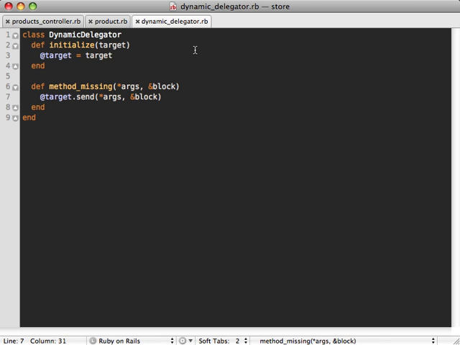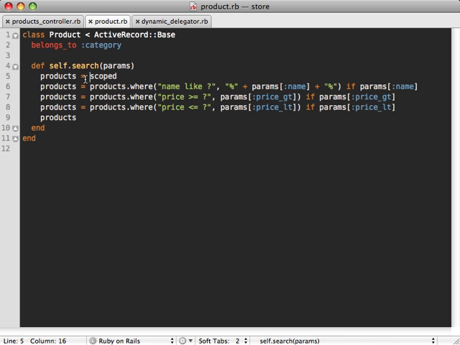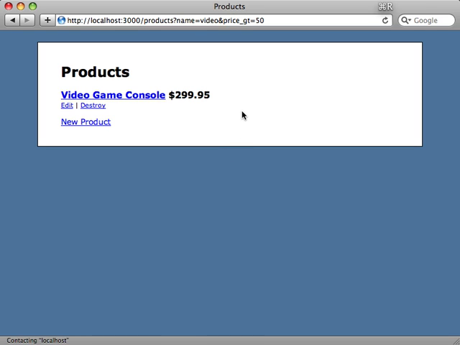So you can sort of think of this as a proxy object which just passes every call to the target object. And this means we can use this dynamic delegator anywhere we want, and then just pass in any target object, and then it will basically be treated as that same object. So now when we reload the page, everything still works the same, but we're going through our dynamic delegator.